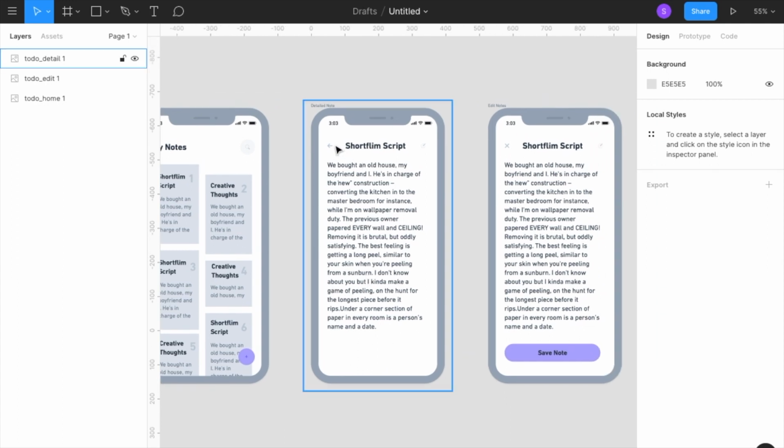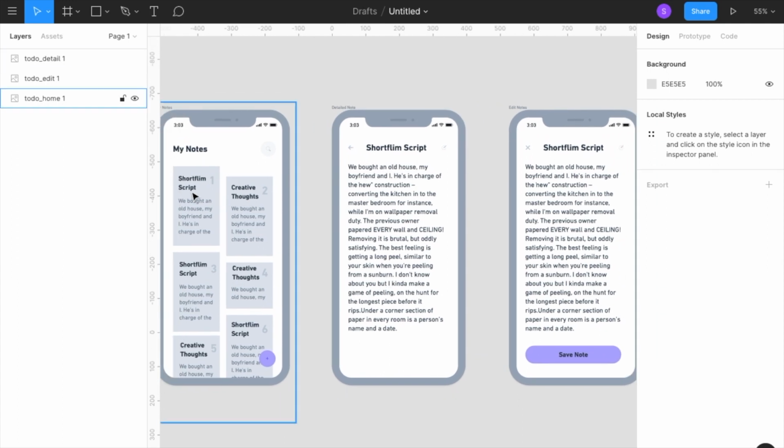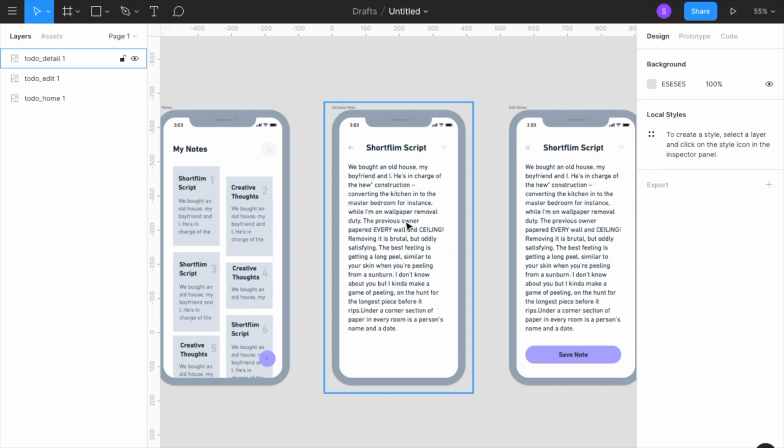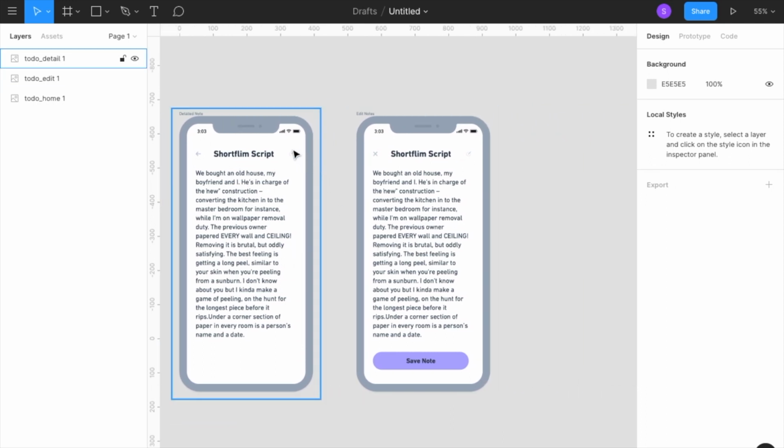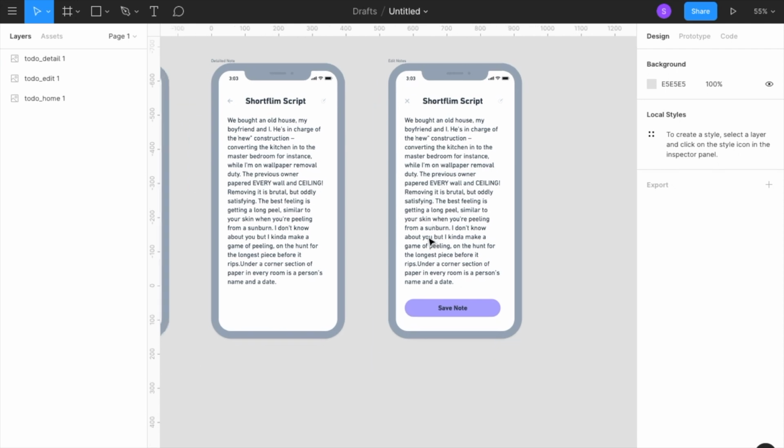And so when we click this short film script, it will open the note in a detailed manner. Now we can click this edit button to edit the view and we can save the note.